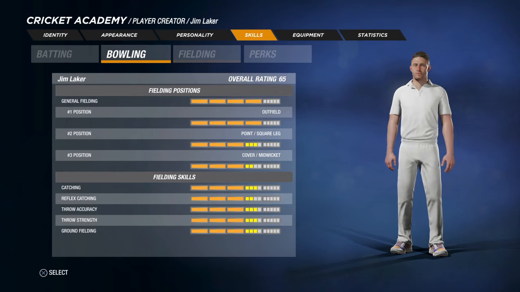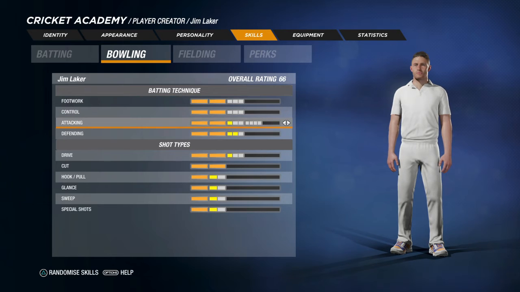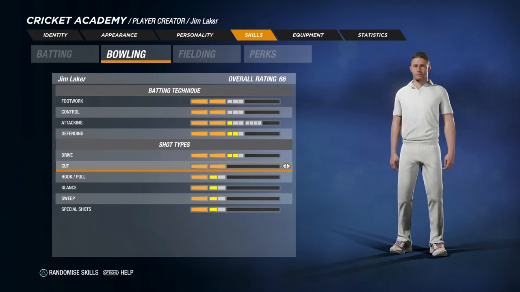So you start to get an idea now of how I can reset some of what I already set. Jim Laker wasn't a bad batsman from what I understand. Again, I'm not looking at anything, I'm just looking at his averages.